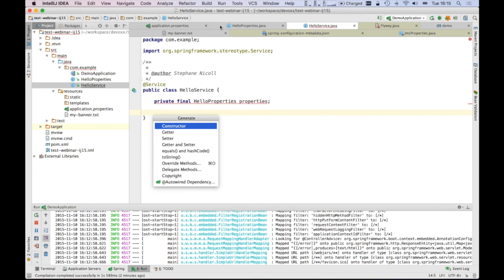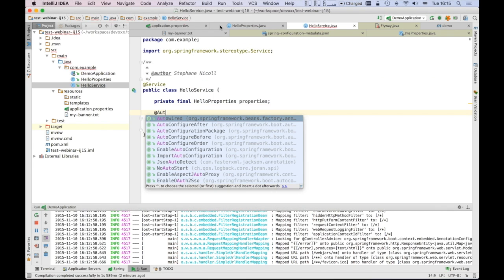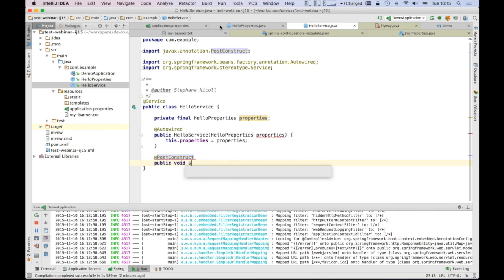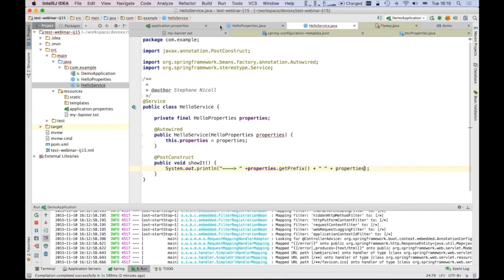Taking the properties there, injecting, and I'm going to use a post contract to just show a message, something like, I'm going to take the prefix, a space, and the target. Okay, very simple. You can see that IntelliJ is figuring out that hello properties is actually not a bean.